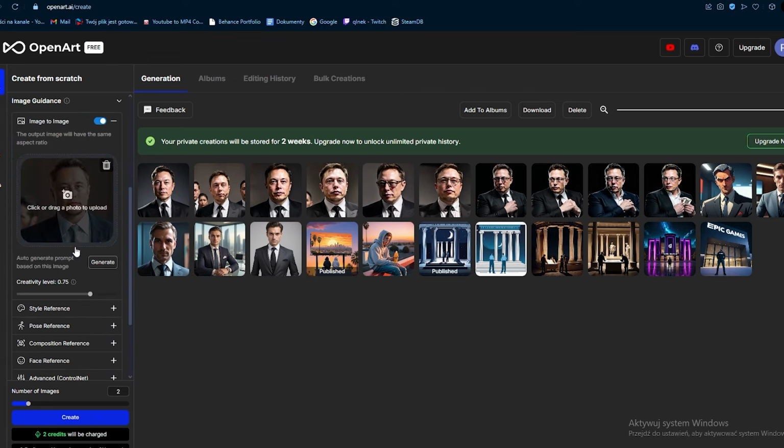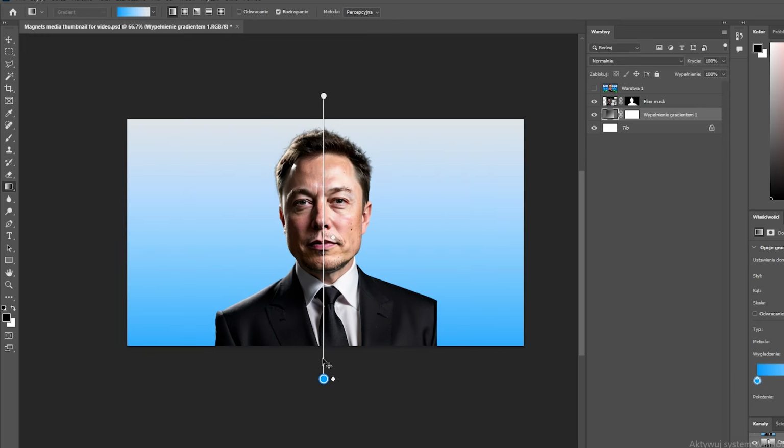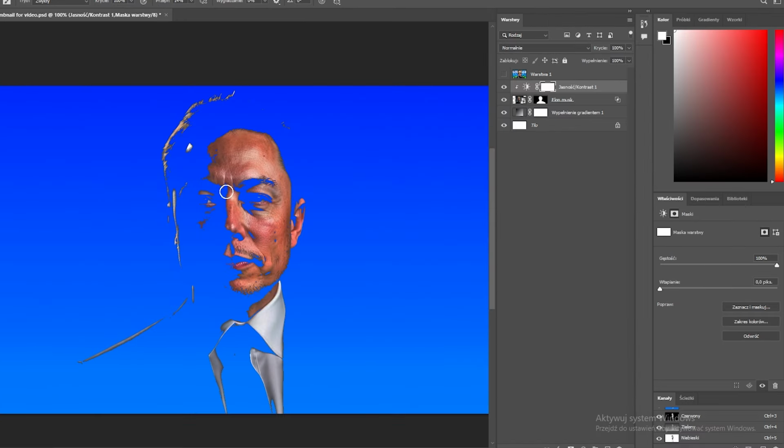For background, we use a simple dark blue gradient. To make our main character look better, we do the same thing as previously. Just copy what I do.